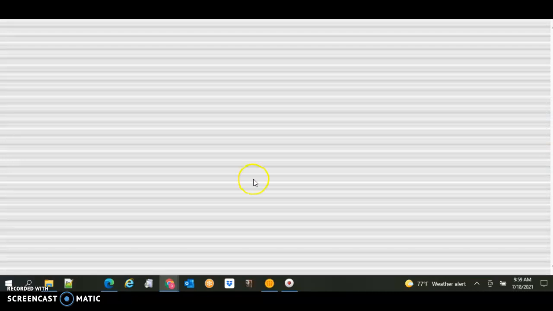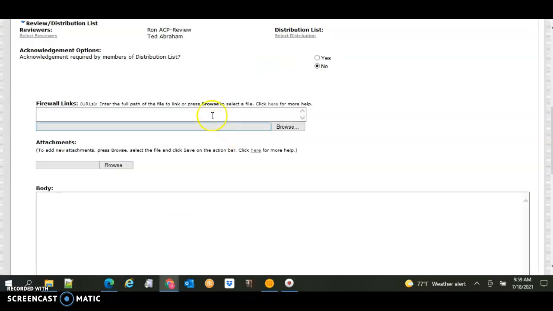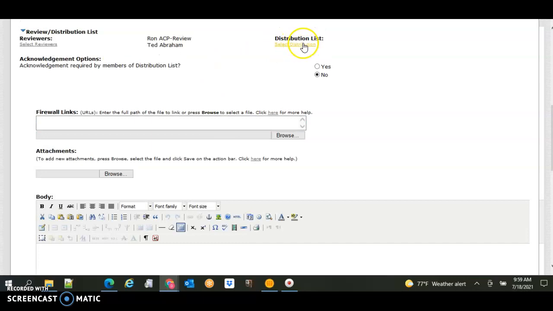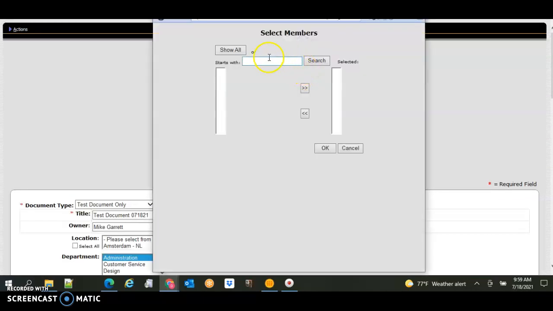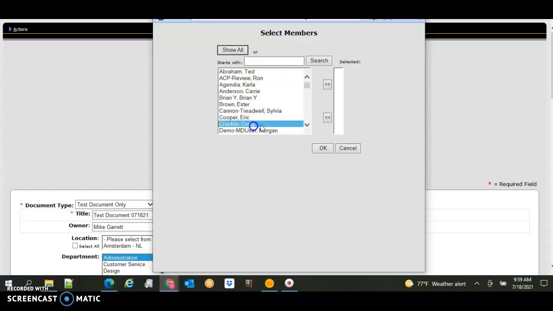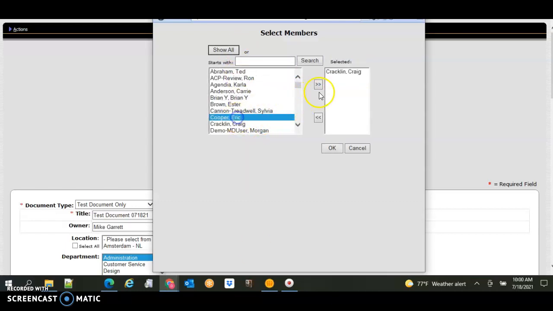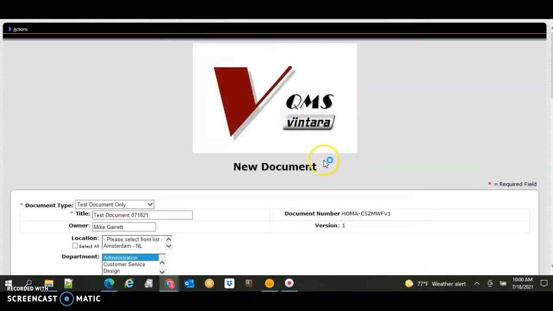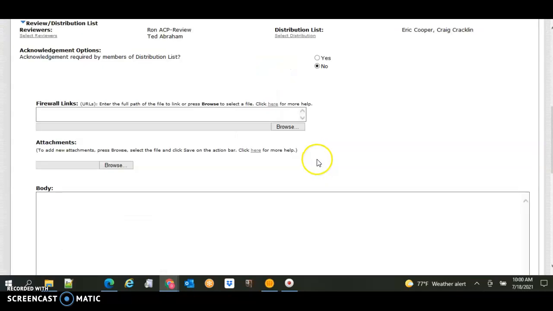So now that we've selected our people to review it, we need to talk about who's going to be in the distribution list. The distribution list normally is comprised of people that need to acknowledge the document for training, for example. Although you can choose all personnel, you can also be very selective. So we'll show all again, and then I'll just make a couple of choices for the document distribution. Once we've done that, then we can continue on in the document.